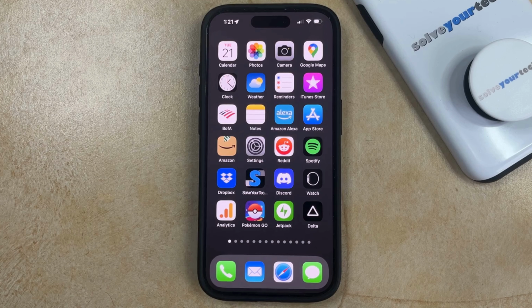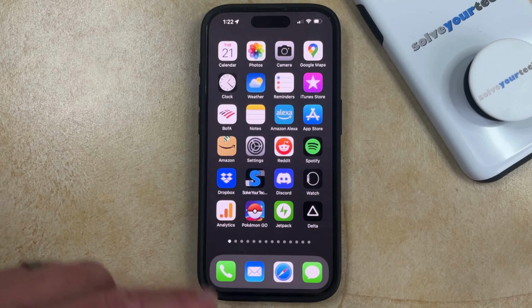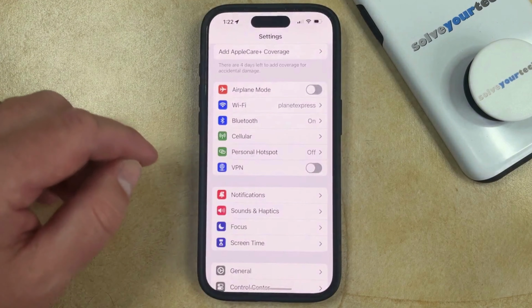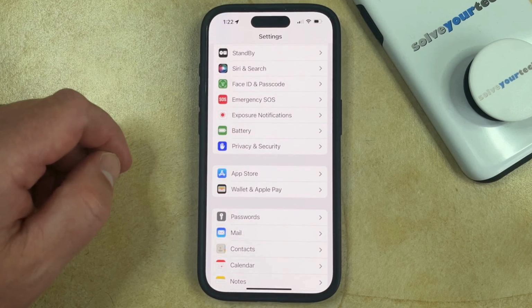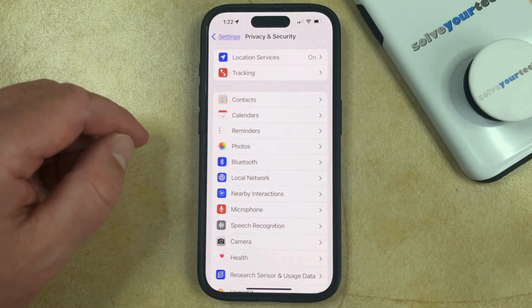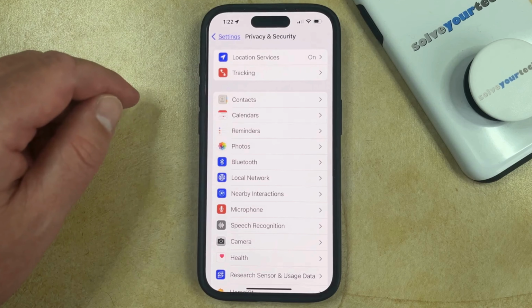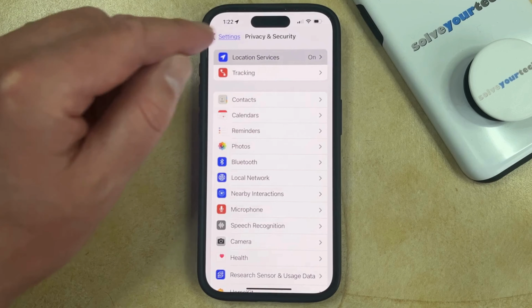If you would like to prevent your apps and services from being able to use your location, then you can turn off an option in the settings menu that allows you to do that. You can do this by opening the settings app. You can then scroll down and select the privacy and security option. And then you can touch the location services button at the top of this menu.